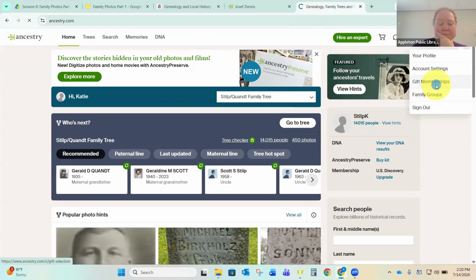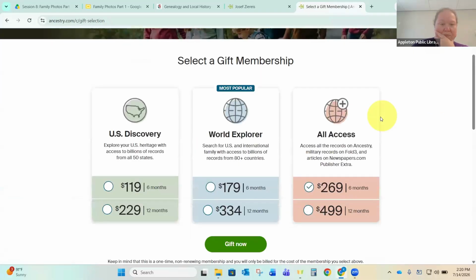Downloaded stuff from Ancestry when I had membership and then let my membership go, the pictures disappeared. Oh, really? So my pictures are still there, and I didn't have a membership for a while. It disappeared. But it looks like you can do six months or 12 months, and it is costly. So I always wait for the 50% off sale if I'm gonna subscribe.